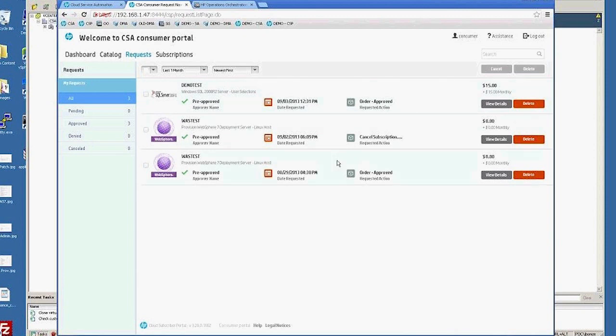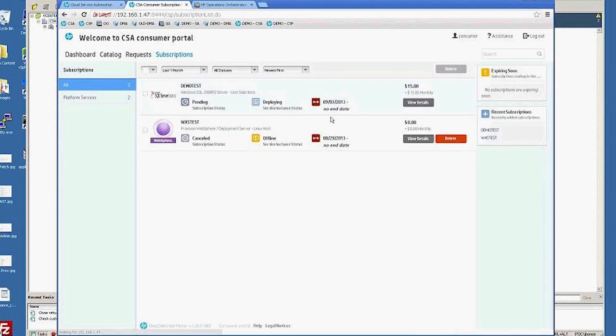So the order is approved. We should be moving along. We are deploying now. So the order got approved, and it's deploying, and it's off and running.